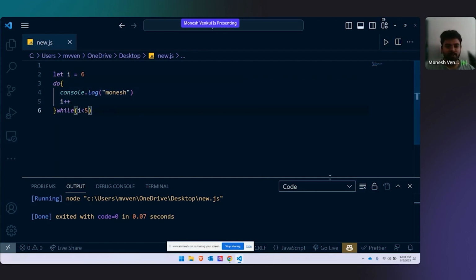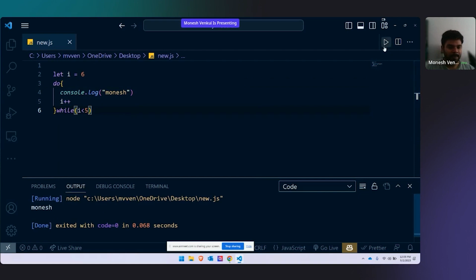Now if I run the code, is it executing at least once? Look at the screen and tell me. I have not changed the condition. I have not changed the initialization. I have only converted while to do while. Now I'm getting the output at least once. At least once, that is nothing but do while.